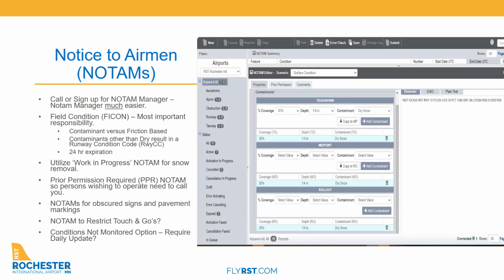So one other thing that I see is the conditions not monitored option. I don't use that, or we don't use that here because we're always monitoring, but I do think it's a tool that you can use as an airport operator. I'm not super familiar with it, but I do believe you have to issue it daily. So maybe it's not quite as much of a benefit. I think you could put some of that in the facility directory, but I'm not sure that is the same as a NOTAM. In fact, I know that's not the same as a NOTAM. So next slide, please.